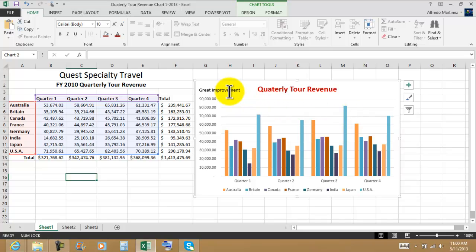Now anytime that we type something, we can always come back, click, and there's my text box and my insertion point. Let's say that we want to change this. I'm just going to delete "improvement" and say "great job". Now I can resize my text box again.